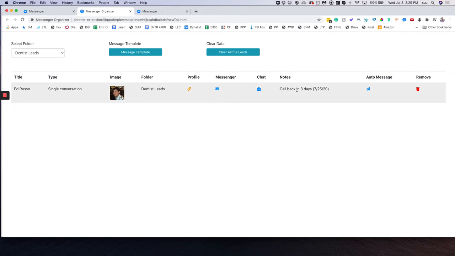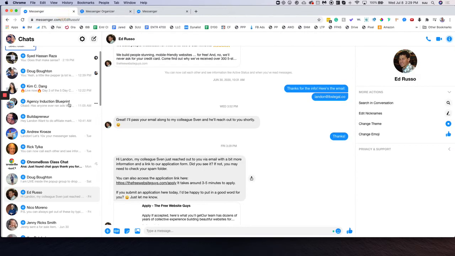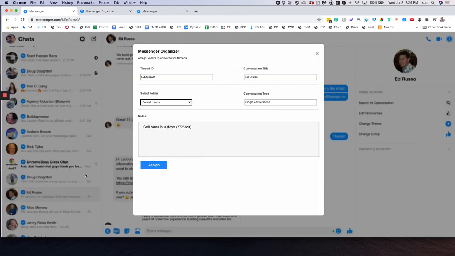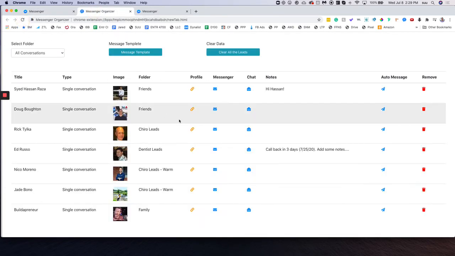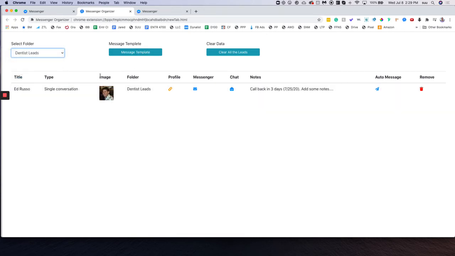Here's the notes we've made, right? And if you wanted to go and change notes or make edits to it, you could go back down to this conversation and say, hey, let's add some notes, right? And you add your notes. Bop, bop, bop. Hit assign again, and then that's going to update. You'll see here, if I refresh that, here it is, add some notes, go to our dentist leads, and there are the notes, okay?